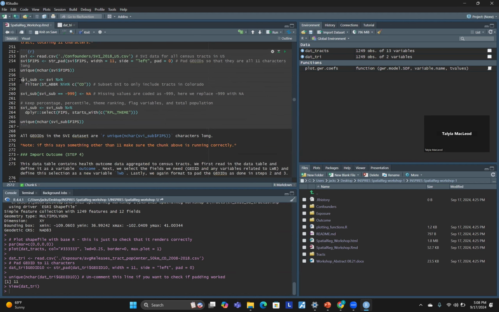In this code, on line 257, we're going to create another variable called SVI underscore sub. We're going to use the pipe operator to create a subset of the data, because this raw SVI data is for the entire US, and we only want the census tracts in Colorado. So we're piping our SVI data into a filter function that is looking only for records that are assigned to Colorado.